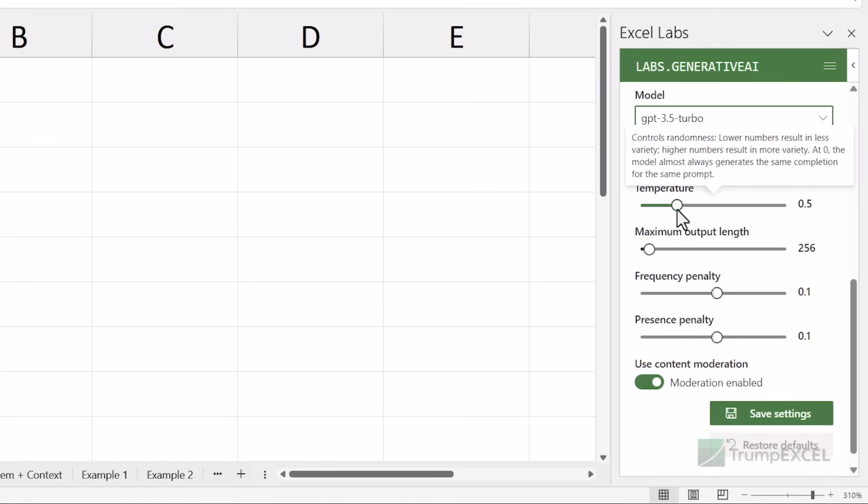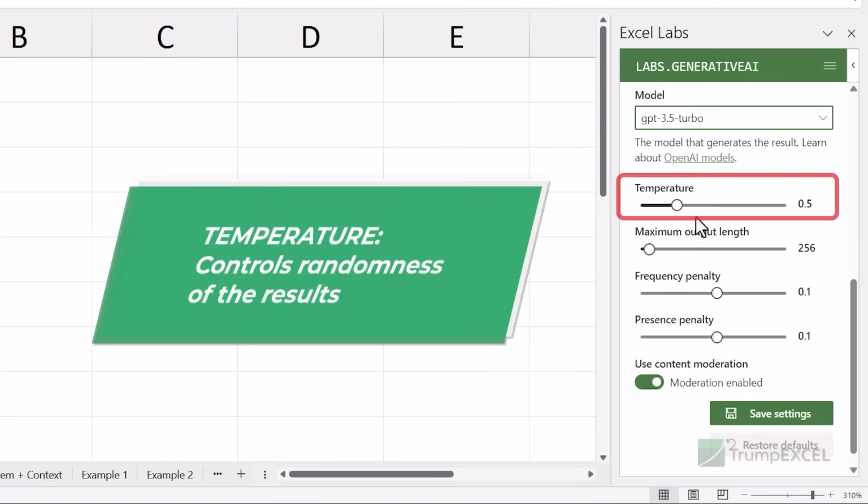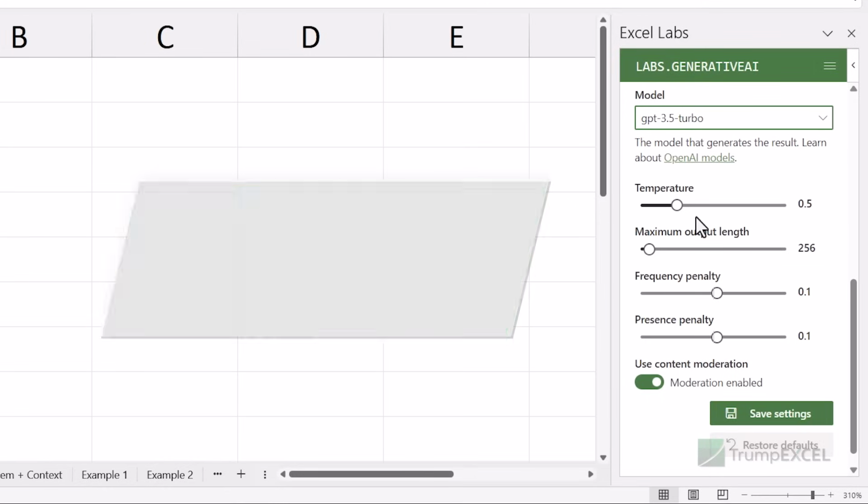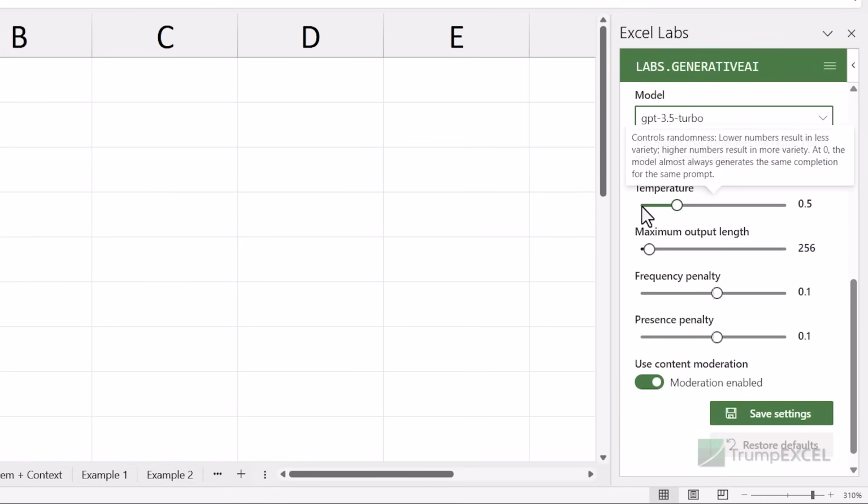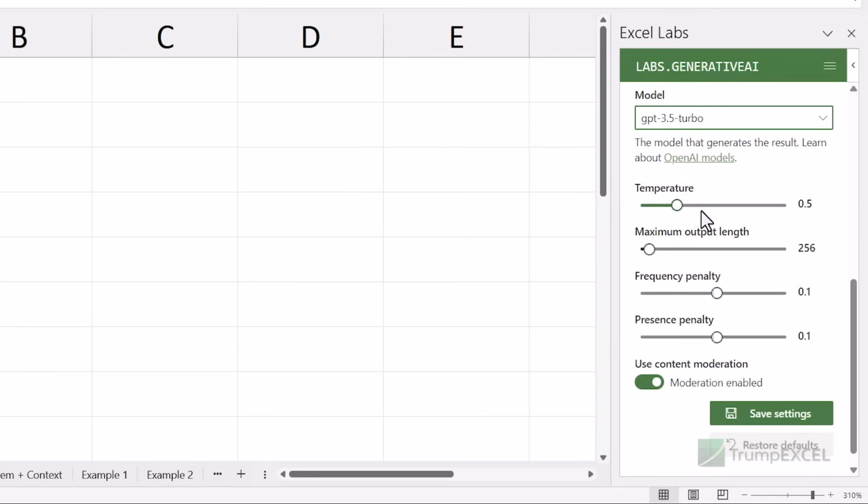Then you have the temperature setting, and the temperature setting controls the randomness of the results that you get from this formula or the prompt. So if you set this value to 0, then your model is going to be very deterministic, which means that the creativity is going to be very low, and it is going to give you the same kind of answer for the same kind of prompt. So if you ask it something, you will get the same kind of answer again and again. As you increase this value, your model becomes a little more creative. So here, as of now, the value is 0.5, which is good for our purpose.